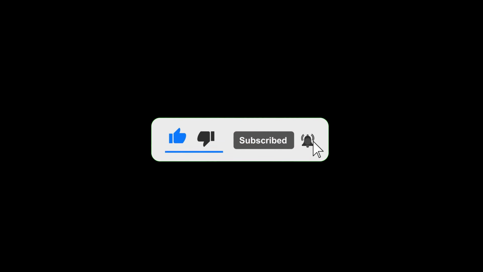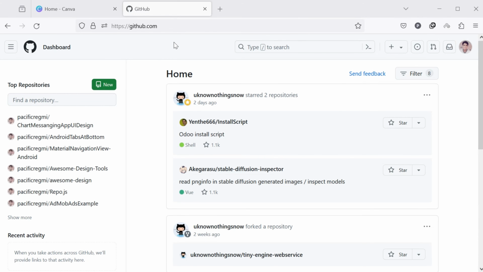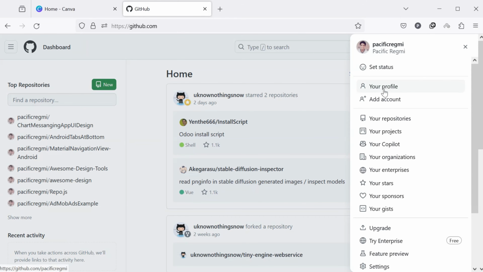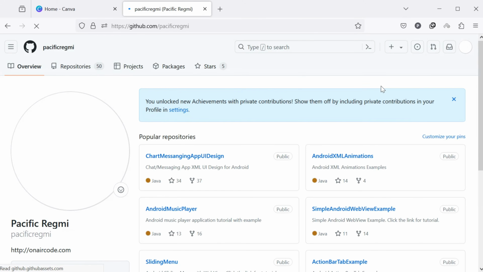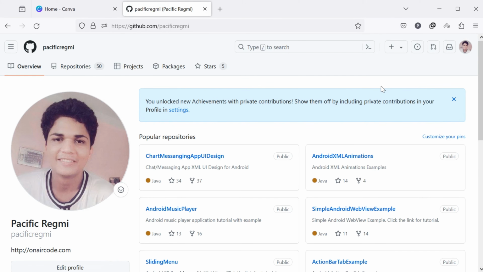Now, let's start. To change the name of a repository in GitHub, first of all, open GitHub on your computer or mobile device. Log in to your GitHub account if you have not already logged in. In the upper right corner of the screen, click on your profile picture and select your profile from the drop-down menu. You will see different tabs at the top of the screen, such as Overview, Repositories, Projects, Packages, and more.